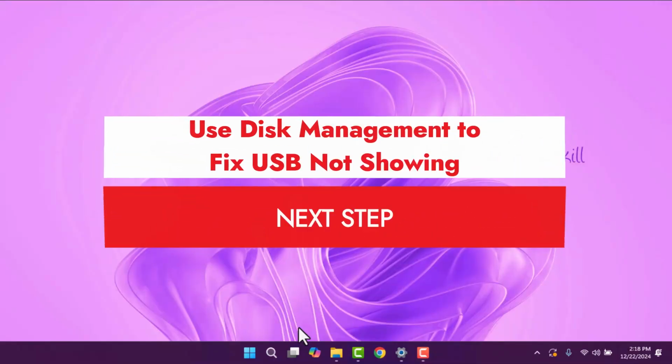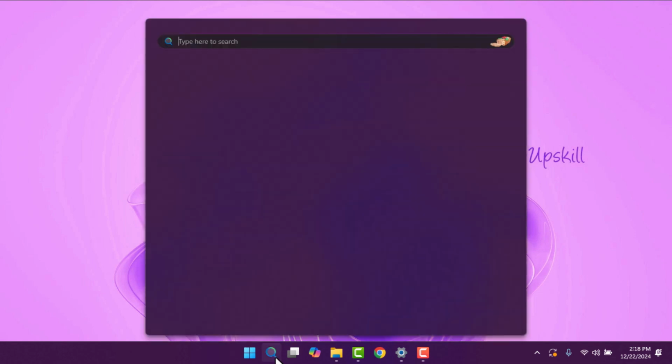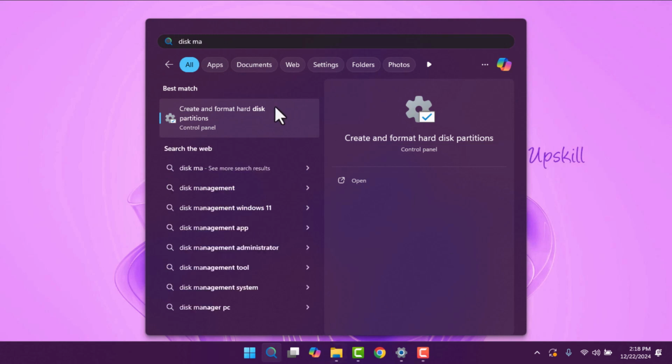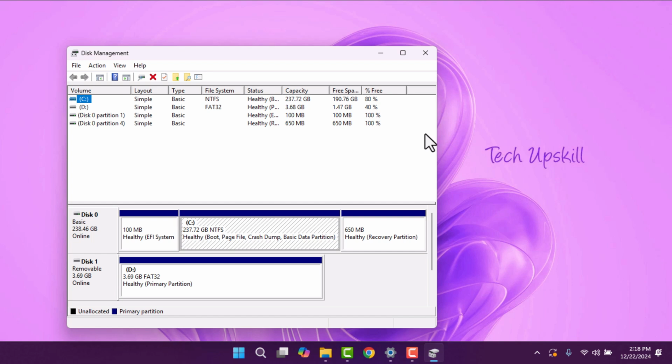If your USB or pen drive is still not showing up, follow these steps. First, click on the search icon on Windows 10 or 11 and type Disk Management. From the search results, select Create and Format Hard Disk Partitions to open the Disk Management tool. In Disk Management, look for your removable drive, the USB or pen drive that you've plugged in. Make sure the USB is properly connected to your PC or laptop. Once located, you should see Removable, Online.